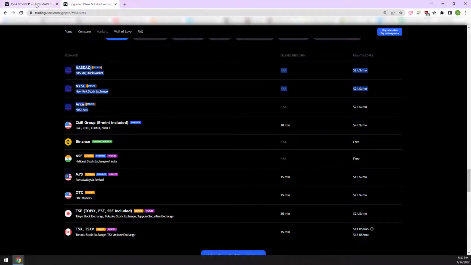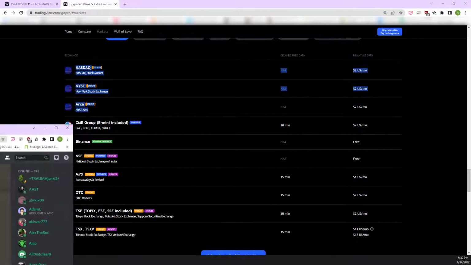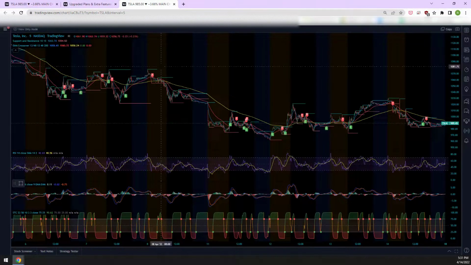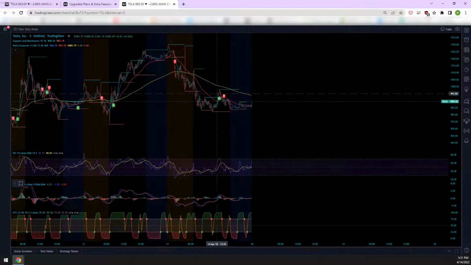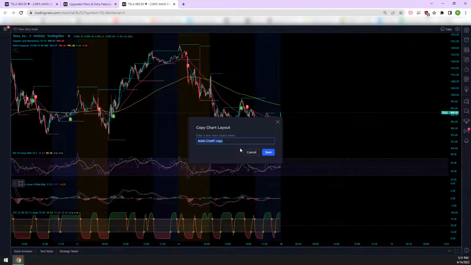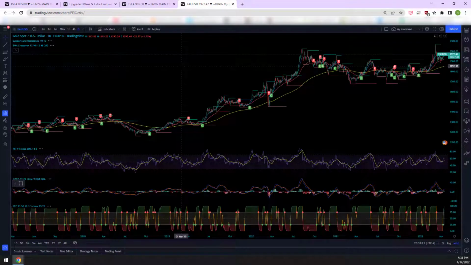Now, after you've got that set up, what you want to do is open up the Discord, and go to one of the alerts. It doesn't matter which one, just open up that 5-minute time frame, and then we want to make a copy of this chart. So you can do that by clicking on copy, and you can name your chart something. Shoot, I screwed up the name, whatever.